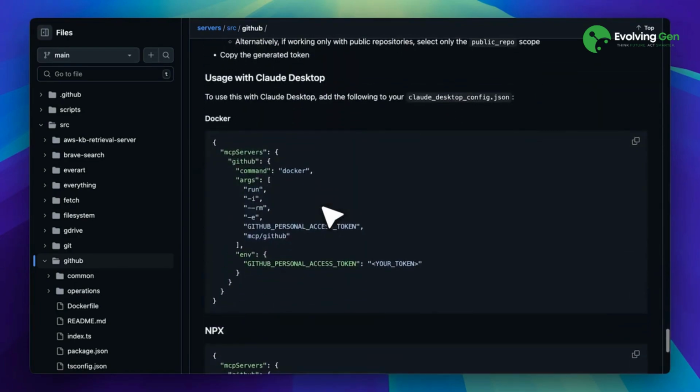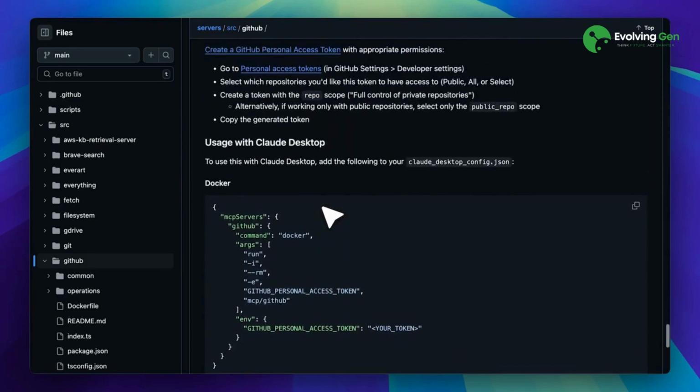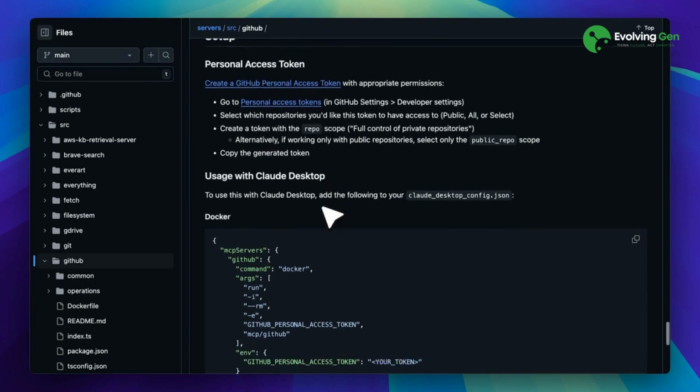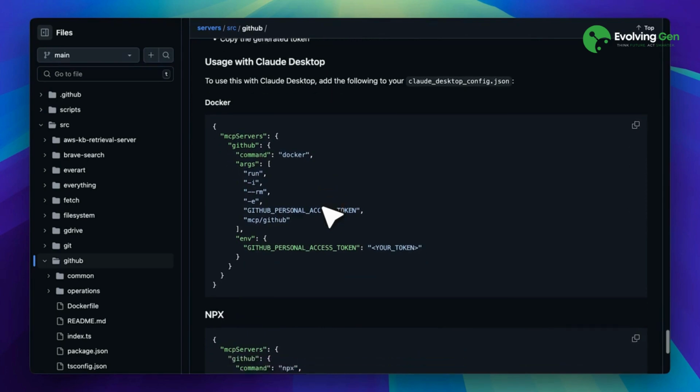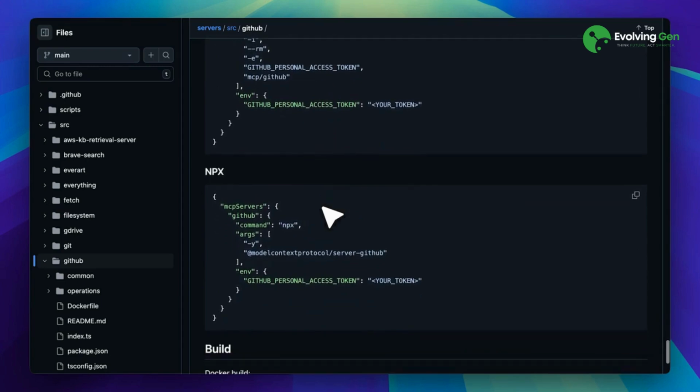Now, down here, we have the installation instructions. So let me walk you through them. They've outlined usage for Claude Desktop, but for Cursor, it's going to be a bit different. I'll guide you through that. For this, we'll be using npx, so open up your terminals and follow along.